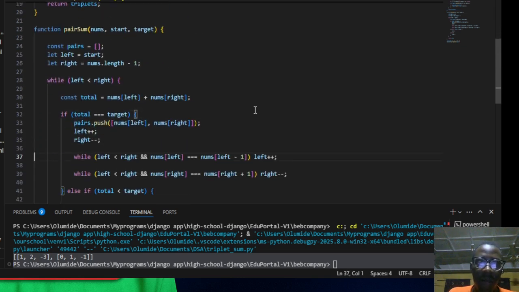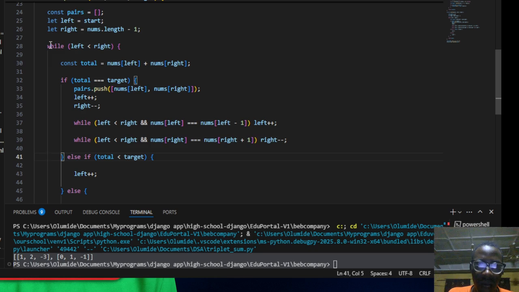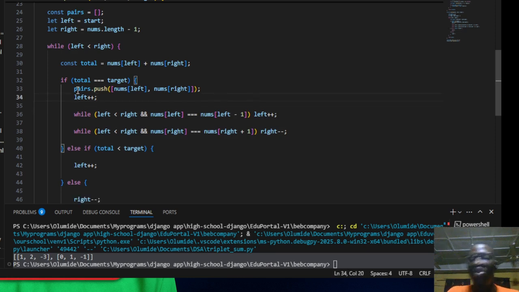So this is our function pair sum. Now the function defines a pair, and it defines the left and the right, and it places the condition that while left is less than right, we want to collect the total, and if total is the target, we want to push the pair into it. So right now there is a mistake here. We don't need to reduce the left. We just need to increase the left. We don't need to reduce the right. We just need to increase the right and keep on looking for any other pair that will sum up to the target. So there's no need for that actually.